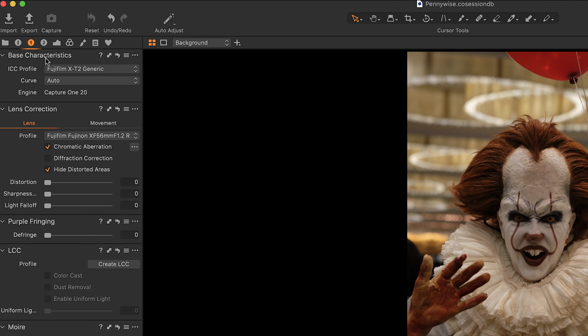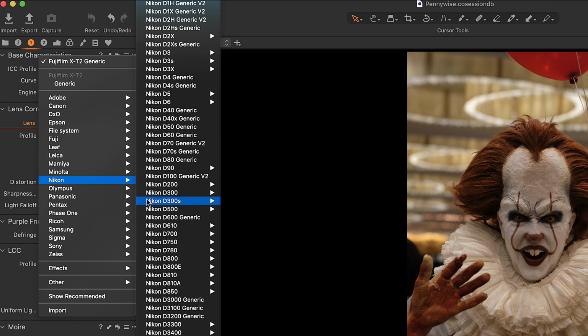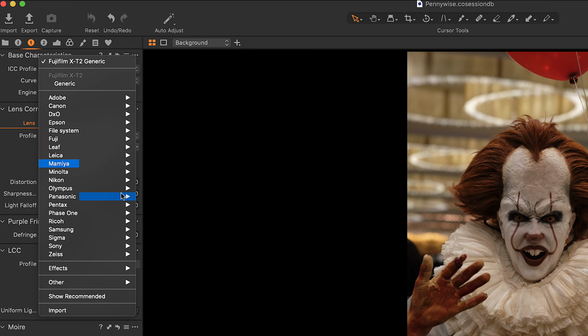As you can see right here, there is a base characteristics tab, and there are 3 choices to it. The ICC profile is picking up the fact that I took this photo with a Fujifilm X-T2, and it's automatically applied, so you don't need to do anything with that. You could, of course, select another camera and start playing around with all these different styles. We're not going to do that right now. Keep the one that it said it was.